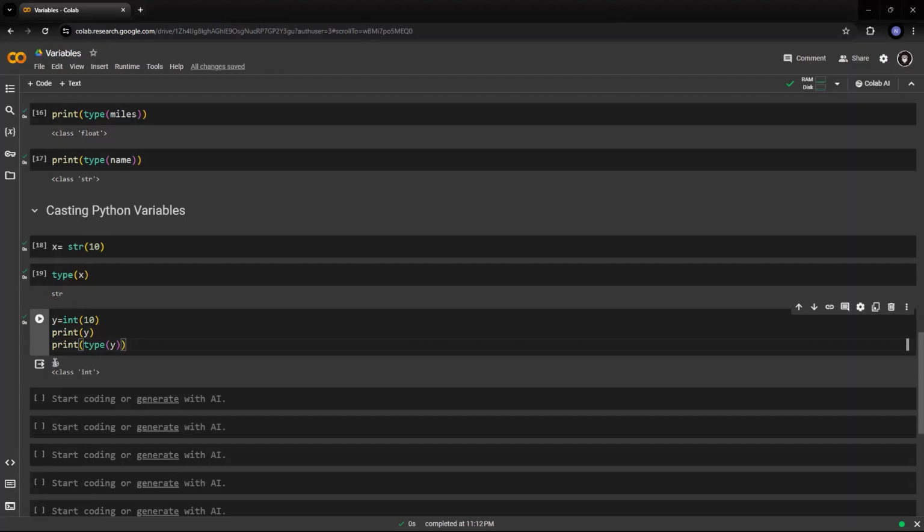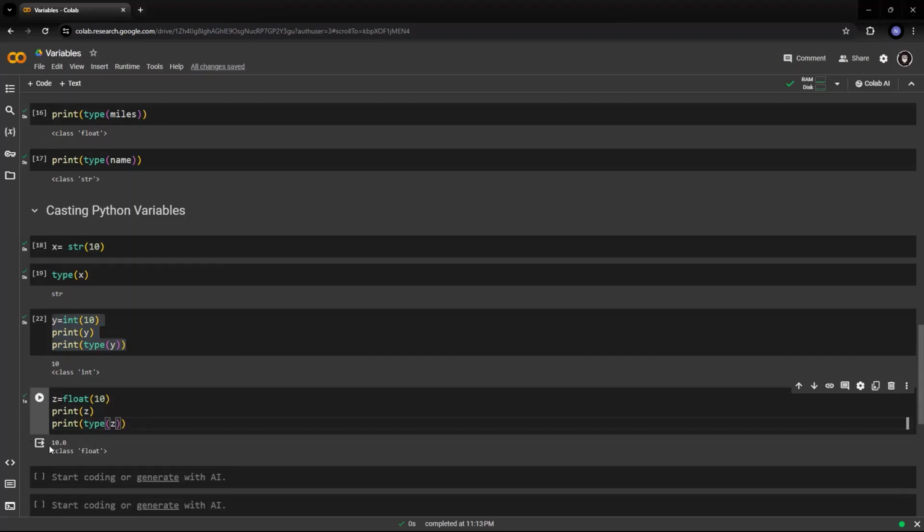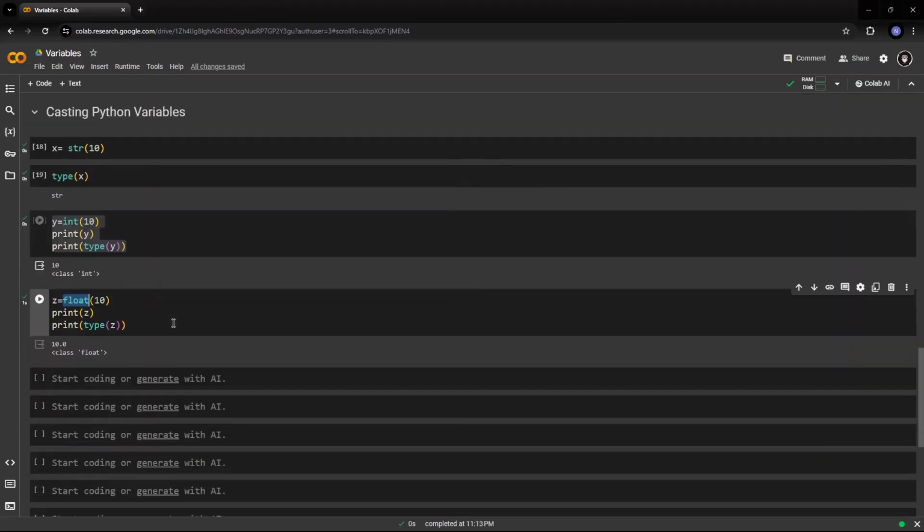It is giving me the output and the type as well. Let me again make it as float. I'll make this as float, so it will automatically add a decimal to 10. Since I have casted it as float, I have not told it to be an integer. So for 10, it has automatically added a decimal and made it a float because I have casted it as float. I specifically told that this would be a float variable.